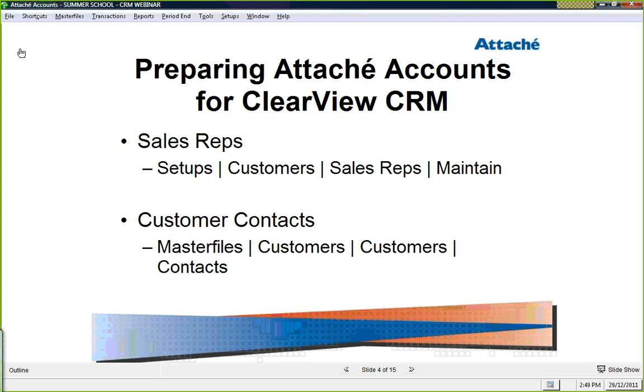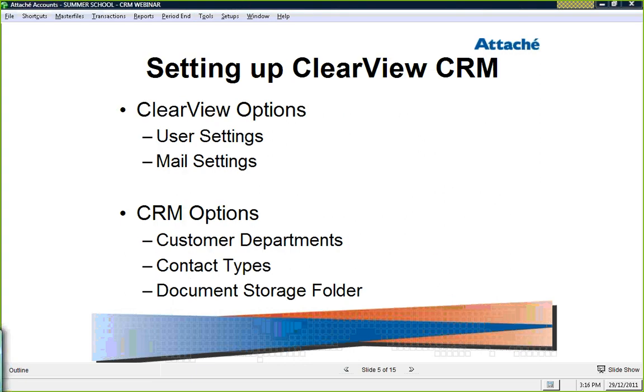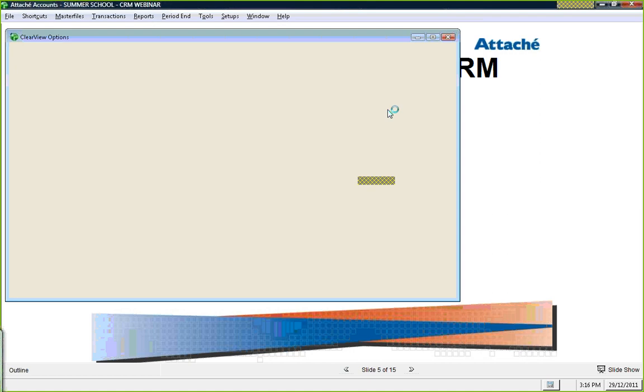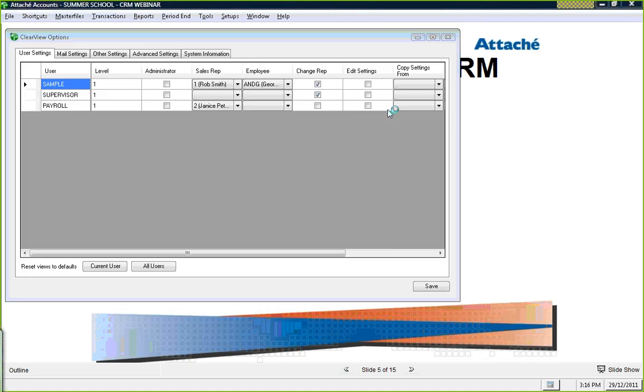Next topic is setting up ClearView CRM. There are two main areas, setting up ClearView options and setting up CRM options. ClearView options are set up in Setups, ClearView, Options, ClearView Options. The main areas here that relate to CRM are user settings and mail settings. As discussed, under user settings, you can assign a sales rep to each Attaché user. This lets you create tasks and reminders in ClearView for each sales rep.